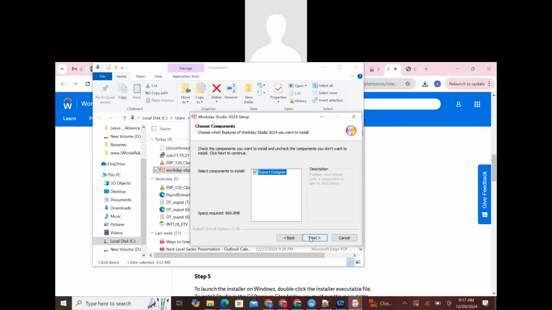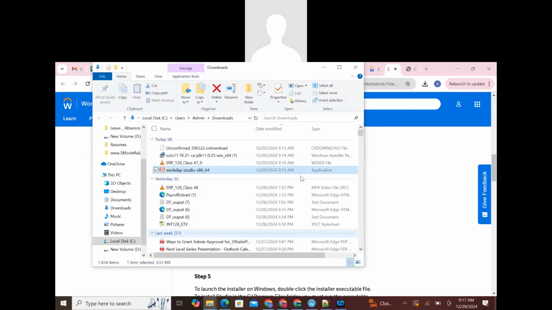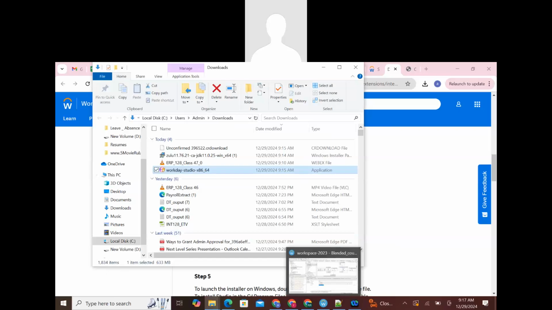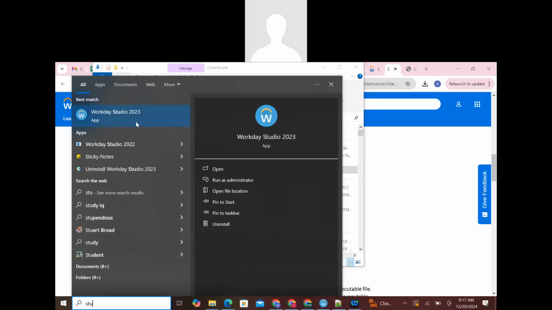We can enable this one. Click next and confirm, guys. Okay. This application is going to install in our local system. So once you install the application, you can go to the Windows button and search Studio. It will open Workday Studio 2024 like that. Okay, just click on this application.